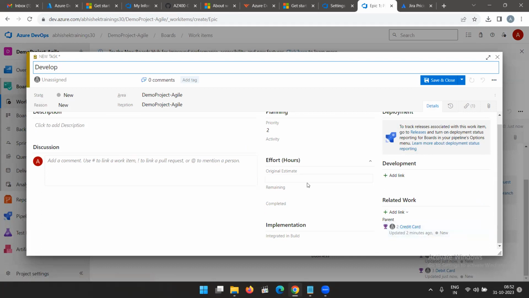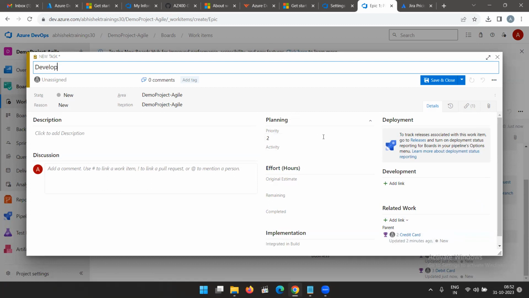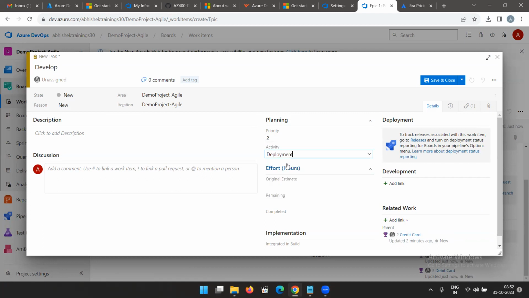Yeah. Okay, now here is priority, you can set the priority for everything. Priority, activity. In the activity you can set deployment activity. Sorry, not deployment, development activity. Okay, so effort hours, you can have the effort hours. Remaining, what time is remaining, completed. If it is completed you can give something and you can complete. So once you give complete, whatever you comment here as completed and save it, this task will be completed and it will be showing as complete over there in the board.